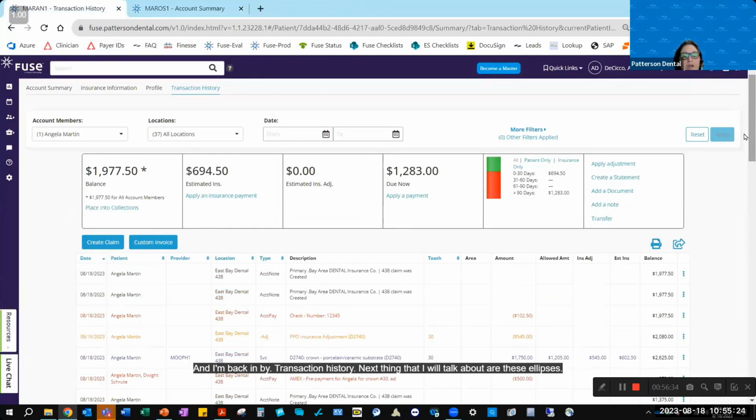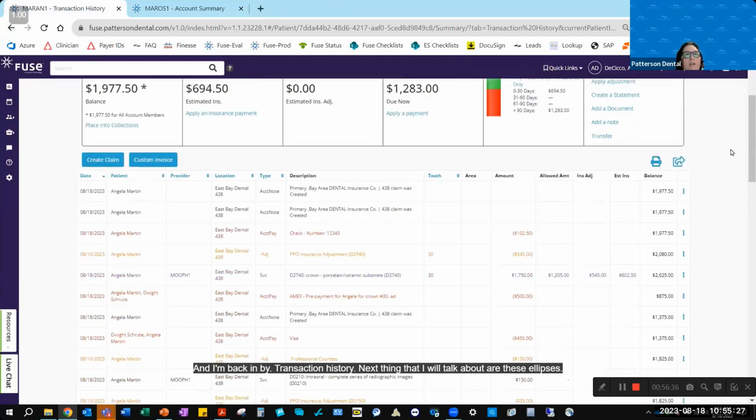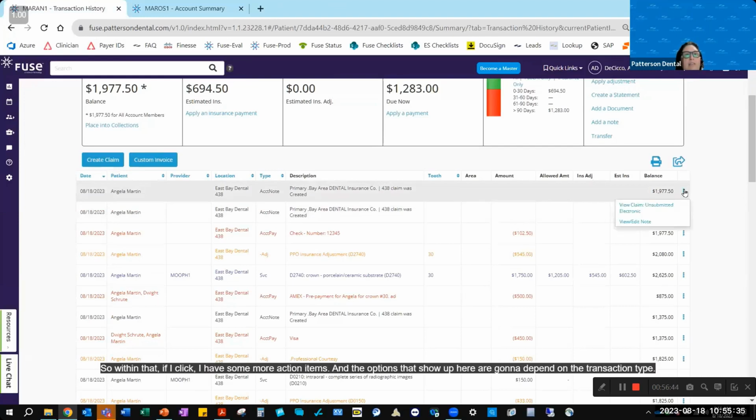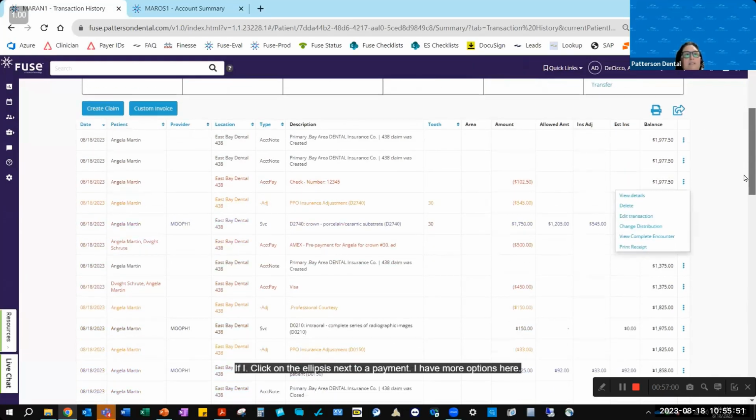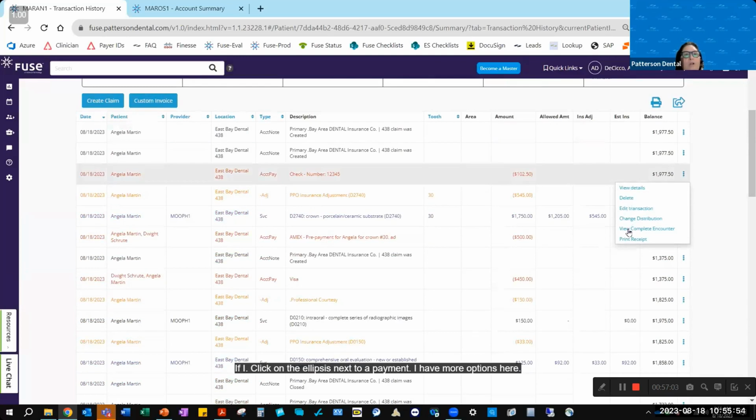transaction history. Next thing that I will talk about are these ellipses, which are these blue dots. So these three blue dots, that's called an ellipsis. So within that, if I click, I have some more action items. And the options that show up here are going to depend on the transaction type. So if I'm looking at an account note, for example, I have just a couple of options. If I click on the ellipsis next to a payment, I have more options here. And same with services.